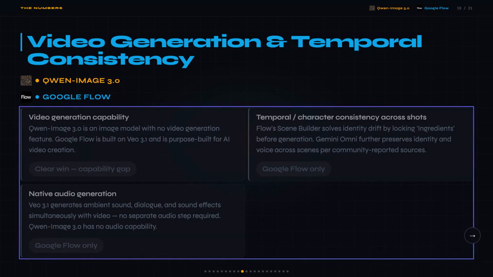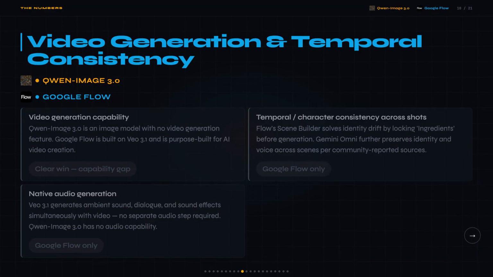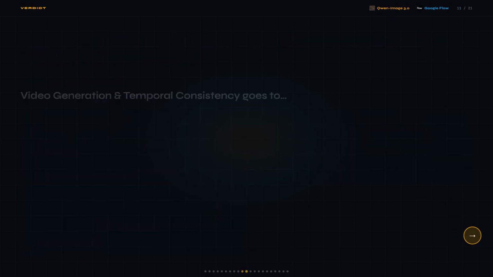Qwen Image 3.0 has 0 video generation capability, and that's a capability gap, not a performance gap. While Google Flow runs on Veo 3.1, generates up to 1080p, locks character faces and style across shots with Scene Builder, and generates native audio alongside the video in one step, all community reported, but the direction is not in question.